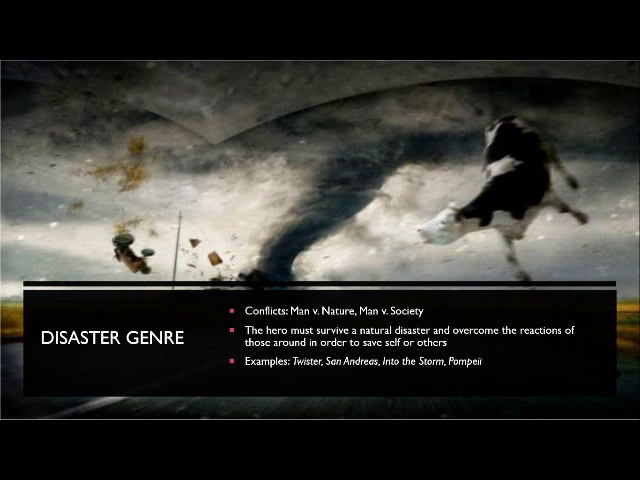First up is the disaster genre. Your main conflicts in this genre are man versus nature and man versus society. This is a story in which the hero has to survive a natural disaster and overcome the reactions of those around them in order to save themselves or to save others. So some examples of this one: Twister, San Andreas, Into the Storm, Pompeii.